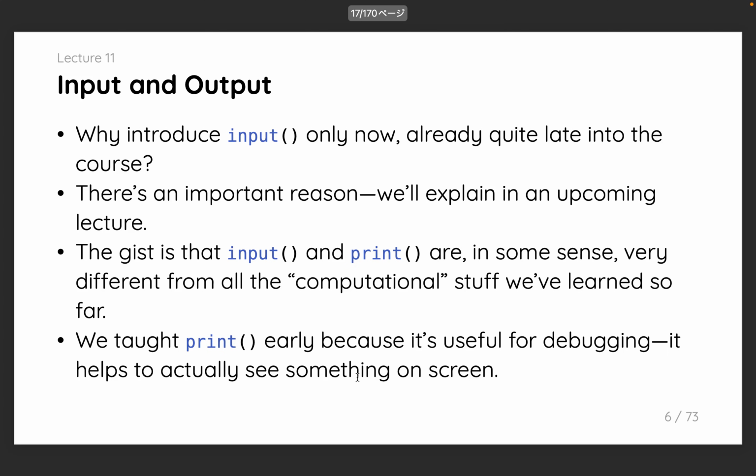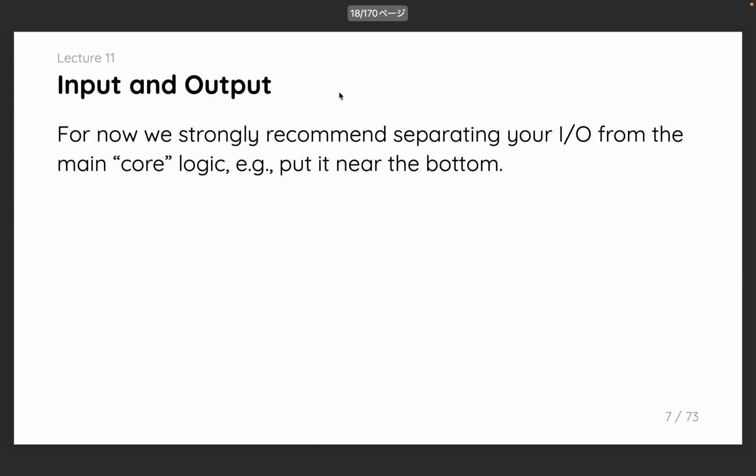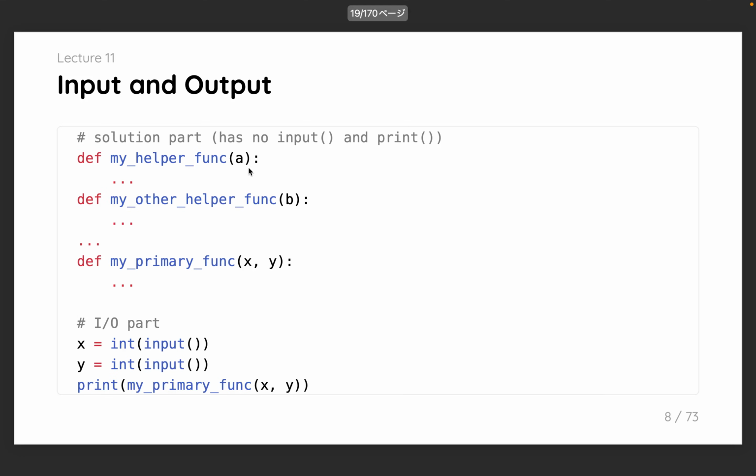Okay, so now that we've introduced input and output, input and print, for now, we strongly recommend separating the I/O part from the core logic of the program. What do we mean by that?